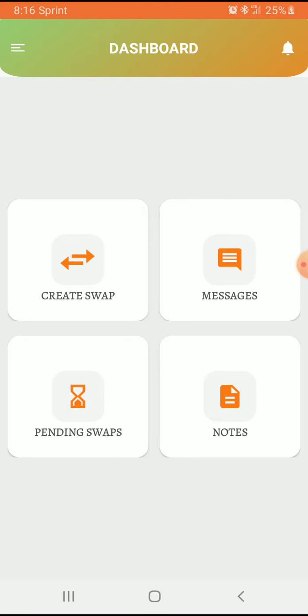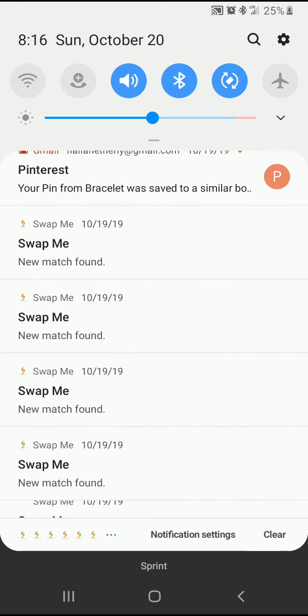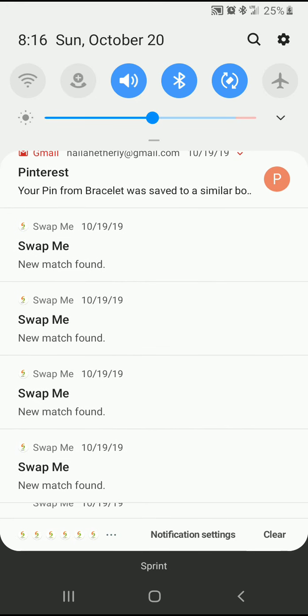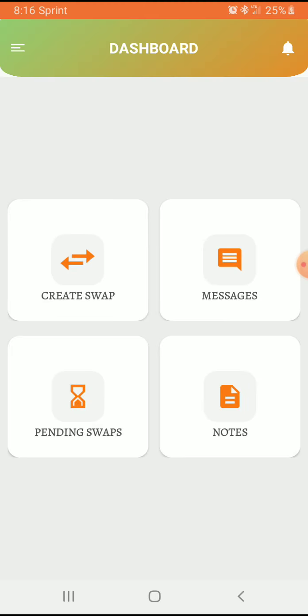Now it says I'll be notified. You guys heard the notification. New match found. So I look at my matches and I see a new match found notification. So now I'm in user B.